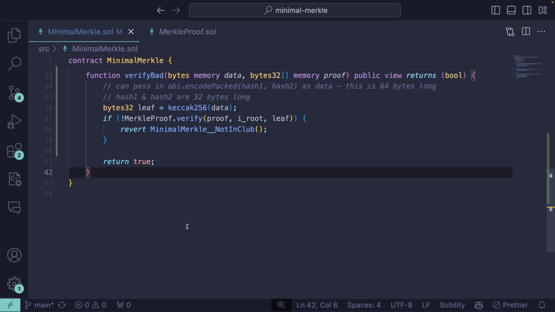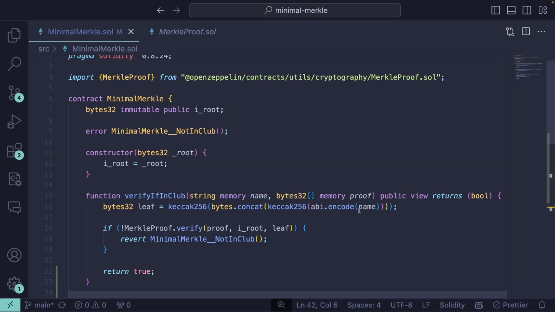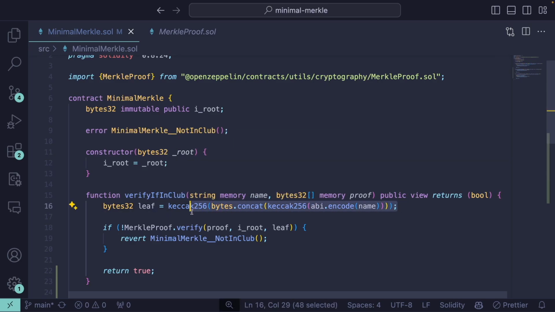Now, the first way to avoid this would be to avoid accepting leaf node data that is 64 bytes long. But if for some reason your protocol needs to accept 64 bytes long leaf nodes as the data, there is a second way of preventing second preimage attacks, which actually is just used in all circumstances. That is, as we pointed out before, the fact that we hash the data twice.